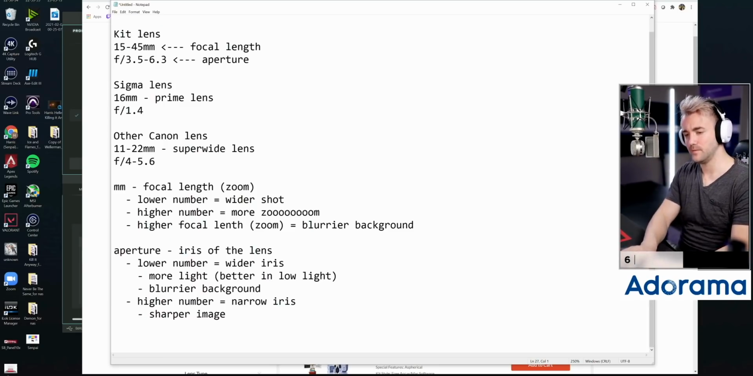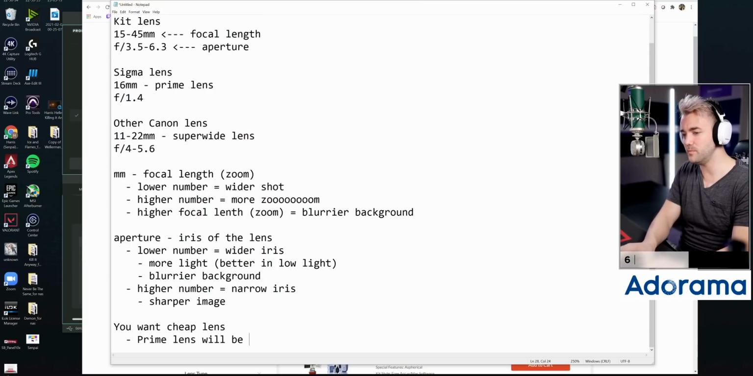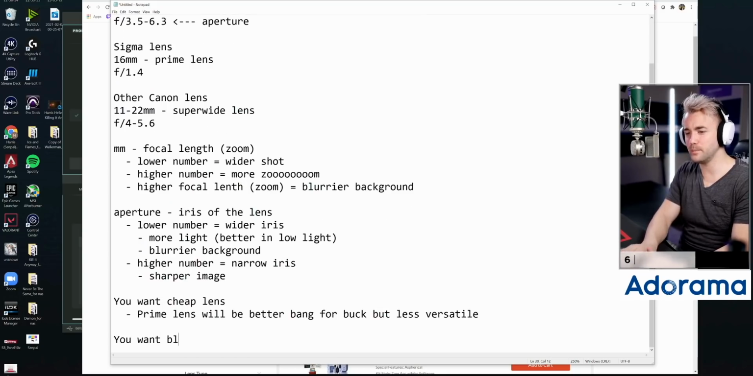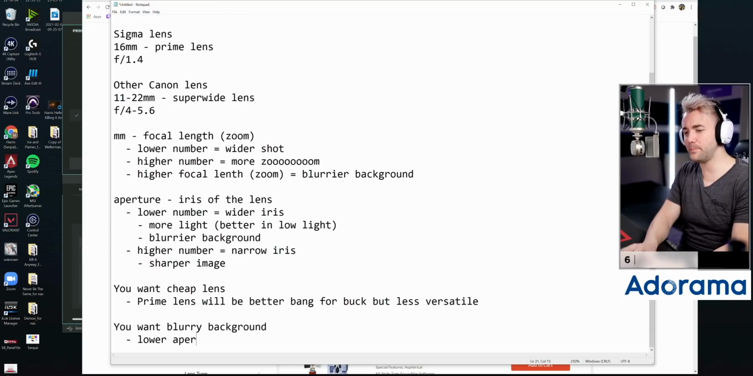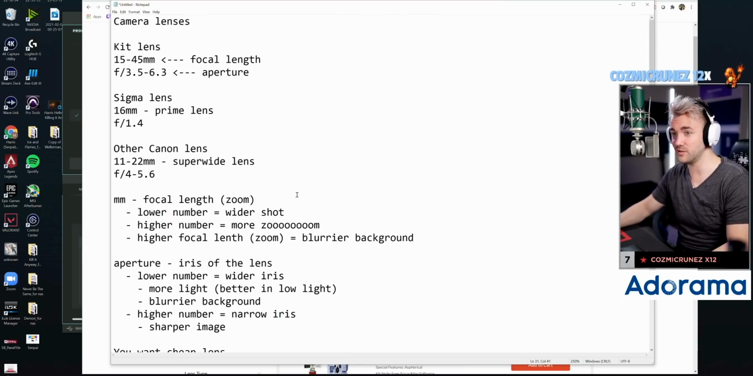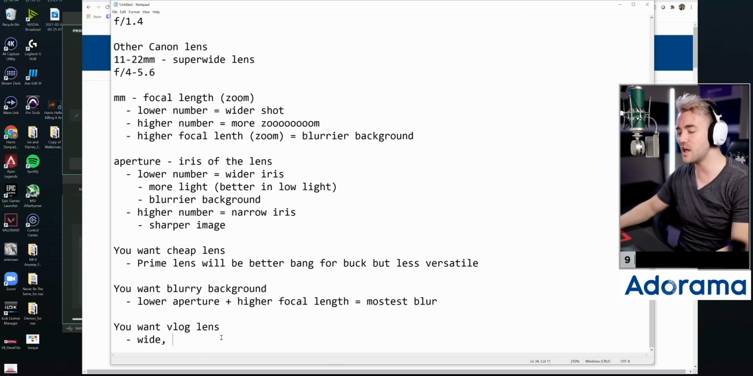Let's add some things. You want a cheap lens? Prime lens will be better bang for buck, but less versatile. You want a blurry background? Lower aperture, higher focal length. Remember? Focal length is zoom. The higher the focal length, the higher the number, the more zoom, right? Equals bigger blur.